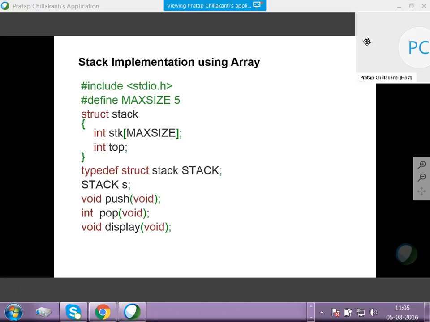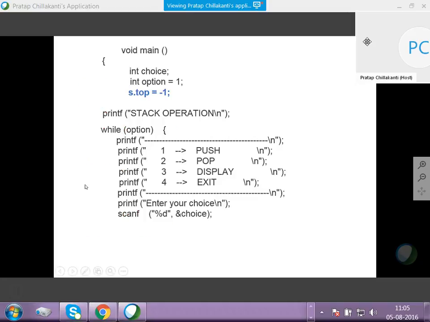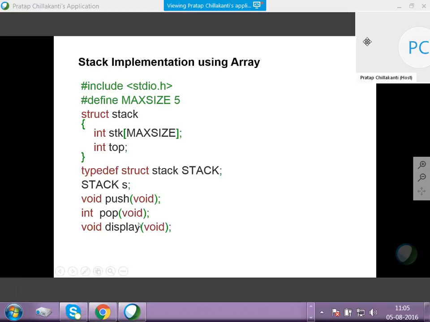So that is what you're seeing here. Sorry, Stack f. That is this line.